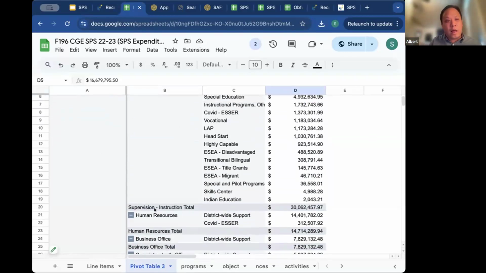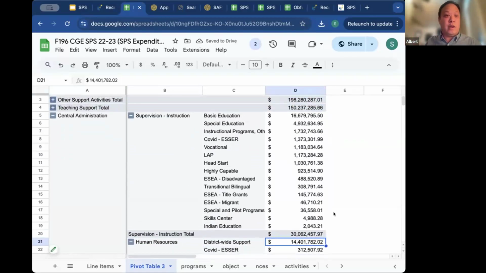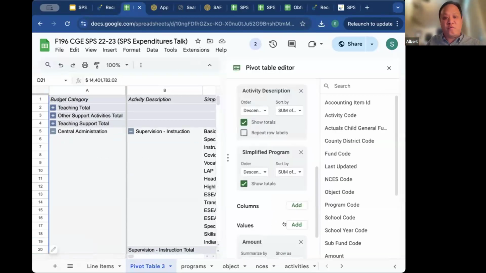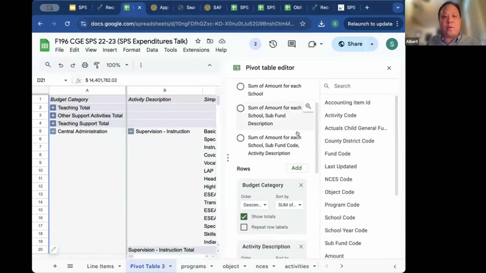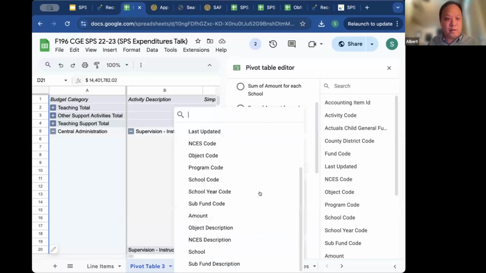Okay. And you can see there's like 14 million in human resources. Good question what that is. Okay, let's go a little further. Let's drill down one more level here. I'm going to skip object code. Object code is too general to be useful as something to look at. It's useful as a filter. I will explain that in a second.